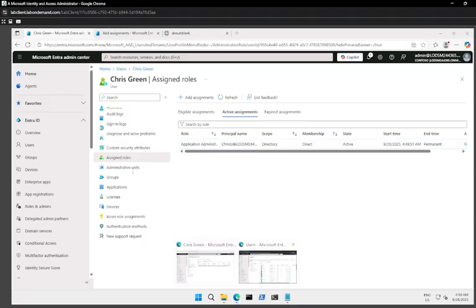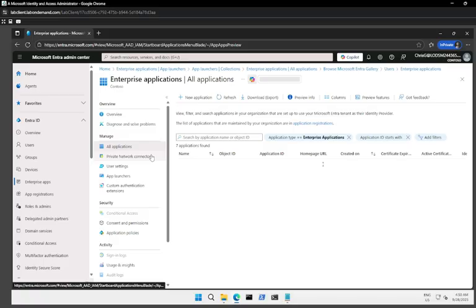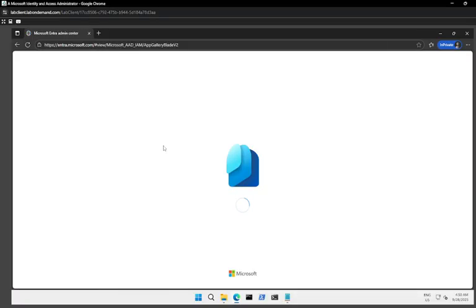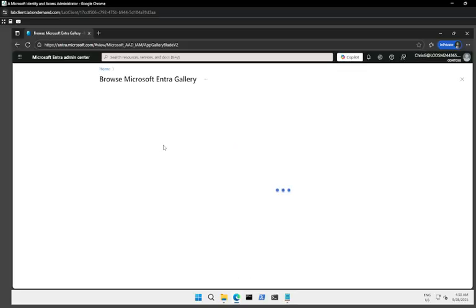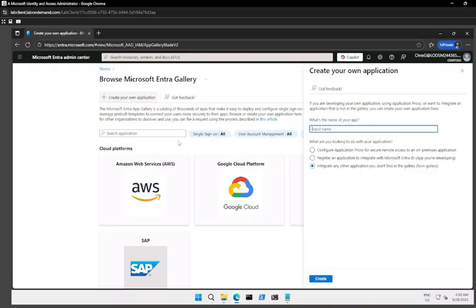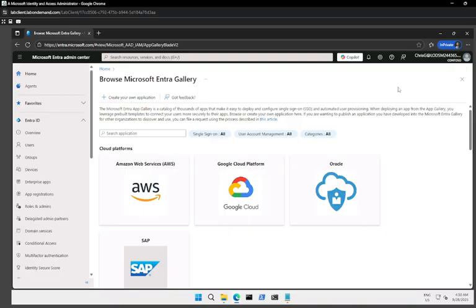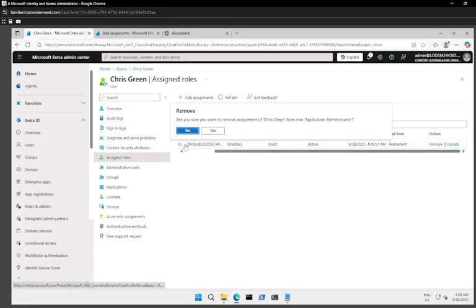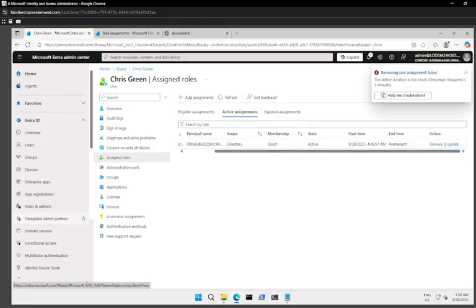When I go to the enterprise account, click new applications, and refresh. Yeah, see, you can create your own application. When you give eligible, they can access, but they can't create the application. When we give the active option, they can create their own applications as well. See, now I'm going to remove this account. Okay, I don't want that.